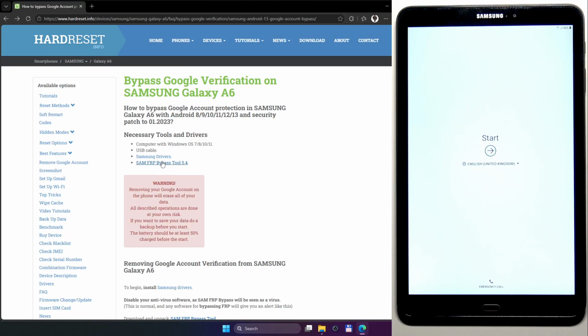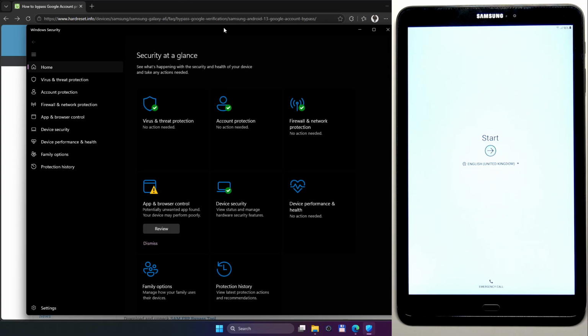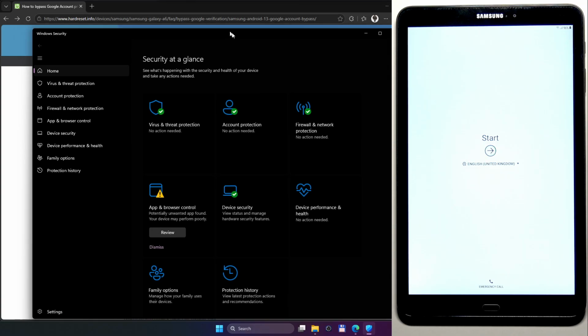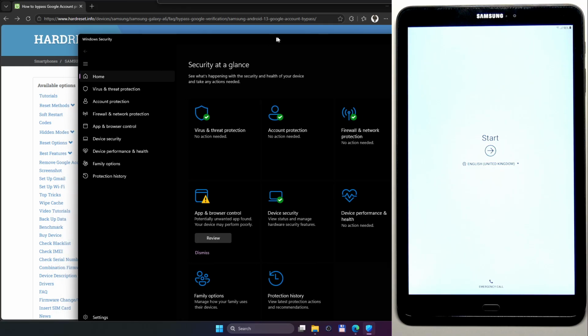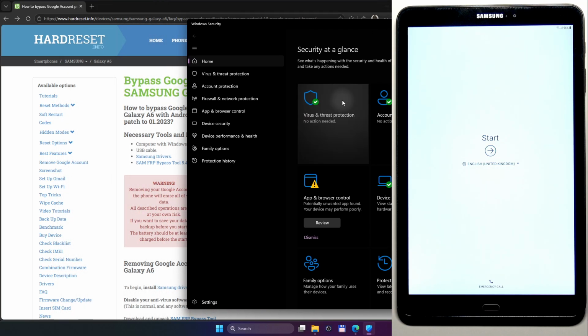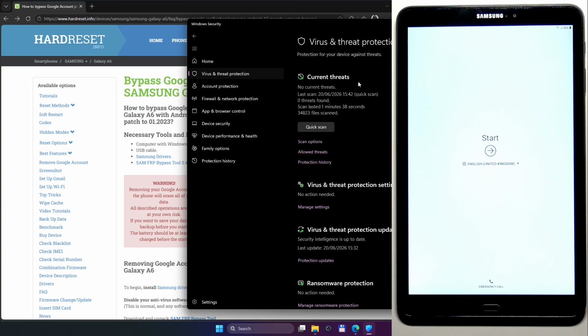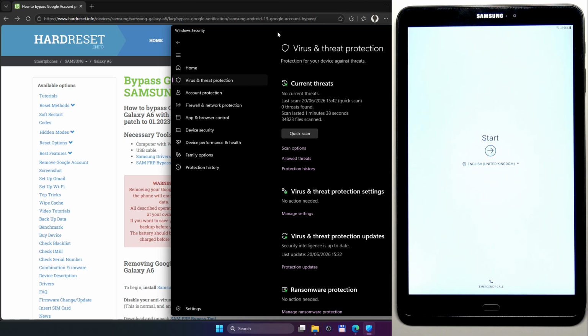Then we have the FRP bypass tool, but before you tap on that, we gotta turn off our antivirus because almost every app is recognized by the antivirus as a threat, so that is why for now we gotta turn it off. Don't worry, it's not a harmful app or anything like that. It's simply necessary to do it. Of course, after the whole process, you can turn on your antivirus back.